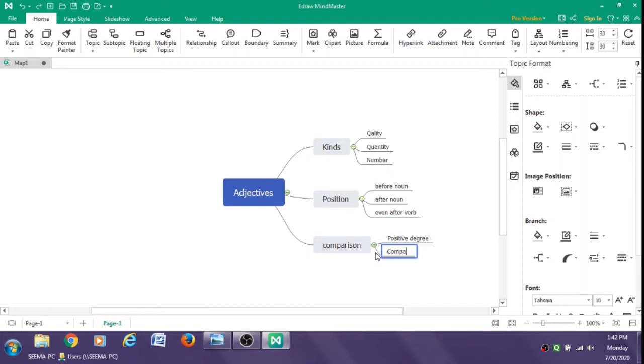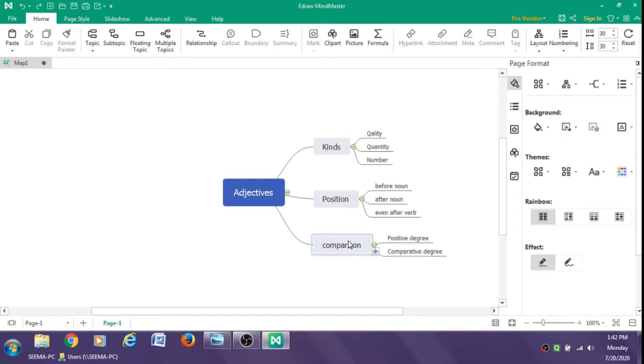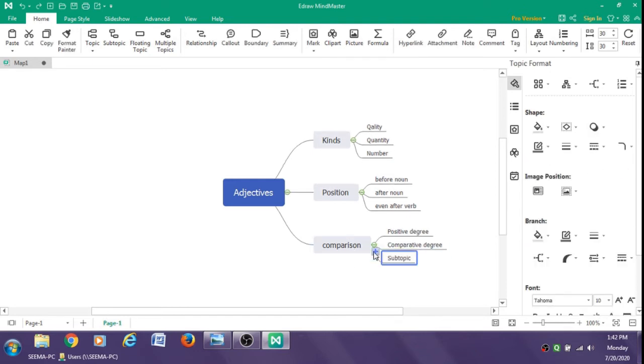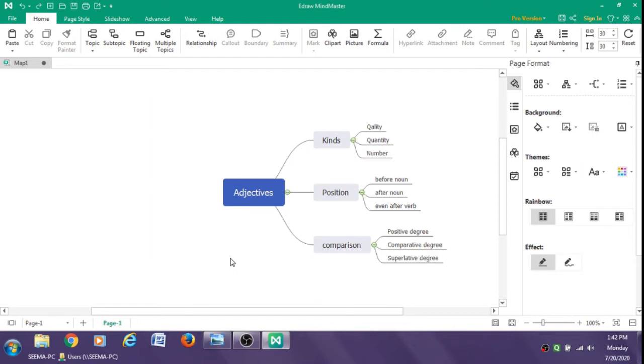Comparative degree. Superlative degree. So this small mind map is ready.